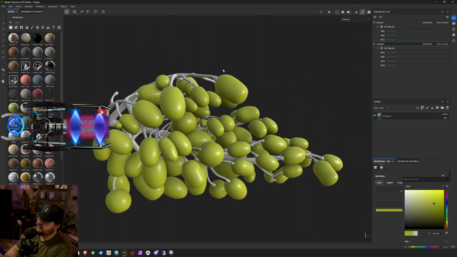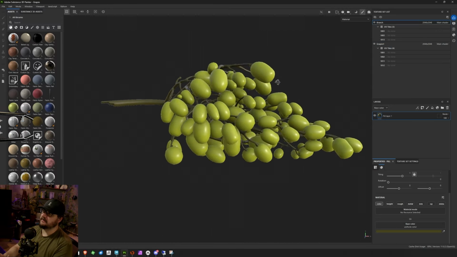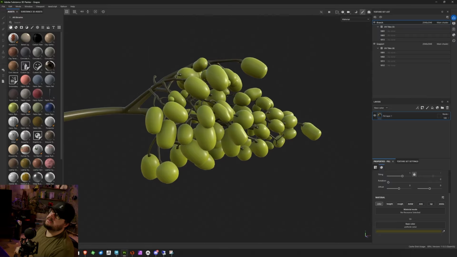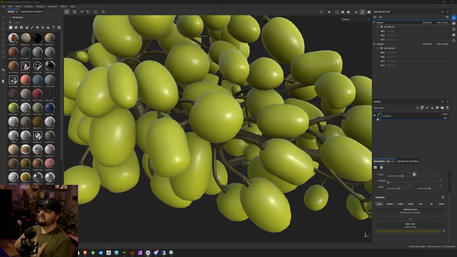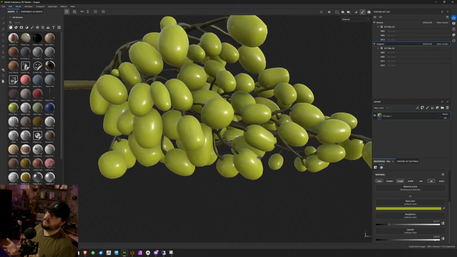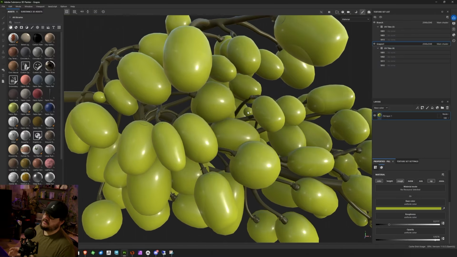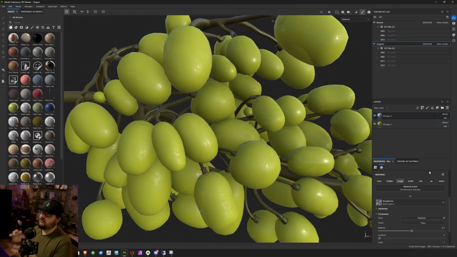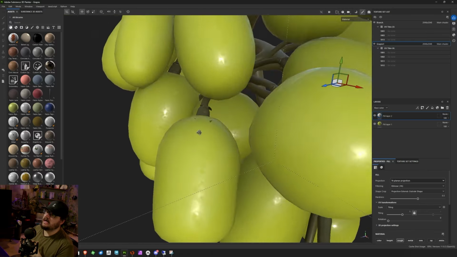So I tried to find my coloring at the beginning, which is how I start most of my texturing. I always try to make sure that I have some base color to work off of, and then I start adding in layers. So here we're working on a little bit of opacity and a little bit of gloss just to get that more shiny grape look, and then I start to add new layers.